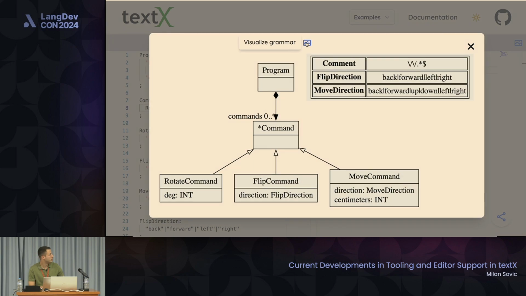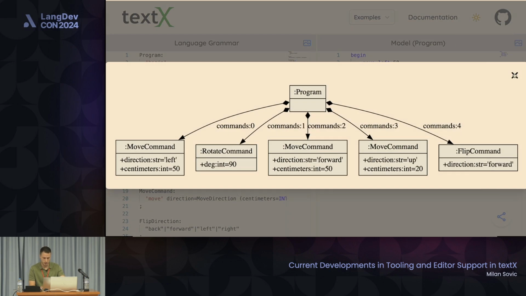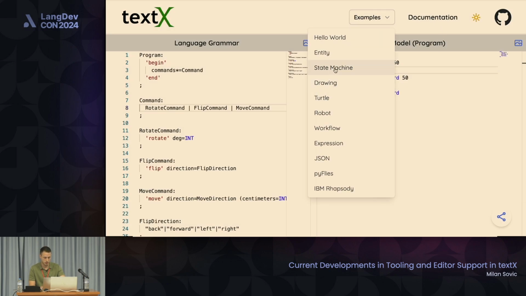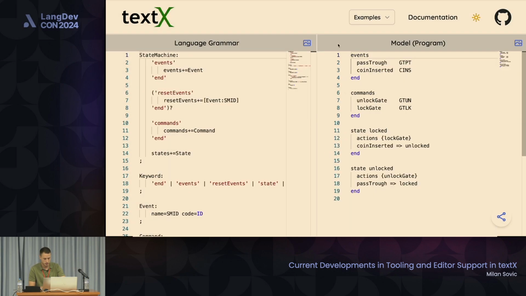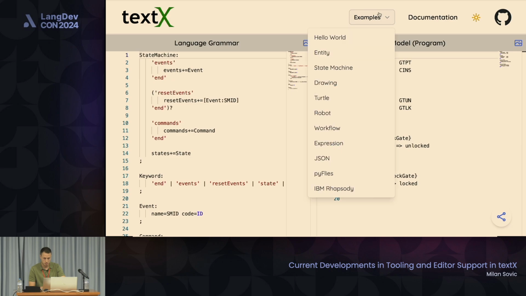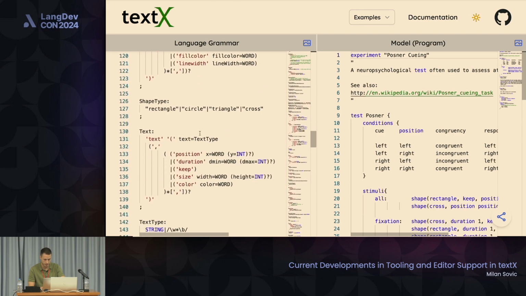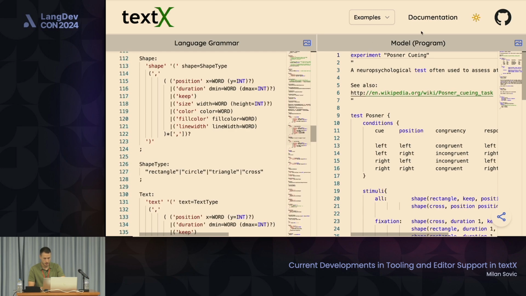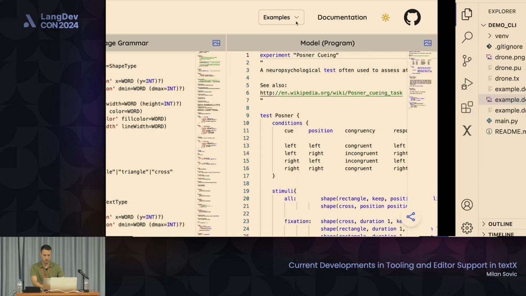We can do the same thing I showed by running generate commands with CLI. We can do visualization, preload examples. Now we get a warning that the content you have currently will be lost. We have some simple examples and some more complicated, like this one, for example, with a long grammar. Yeah, change themes, sharing, and yeah, I think that's basically it.